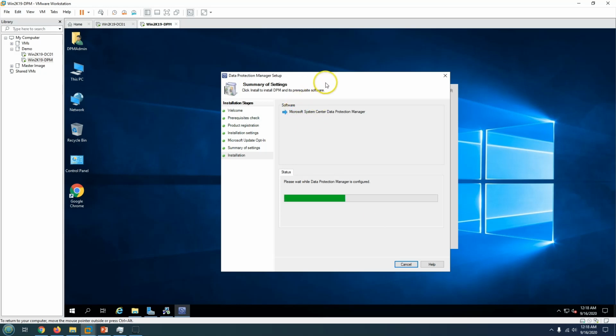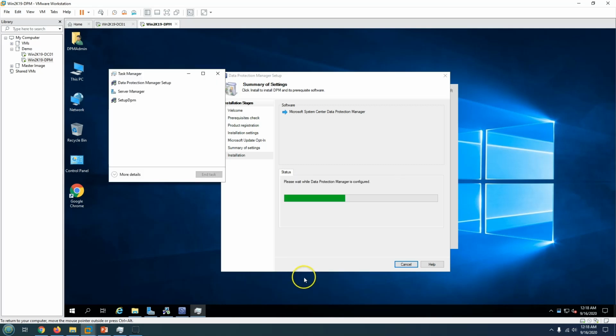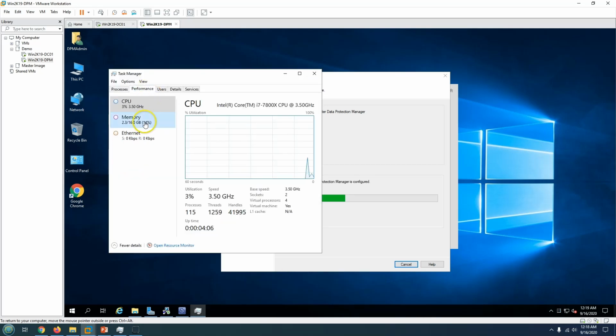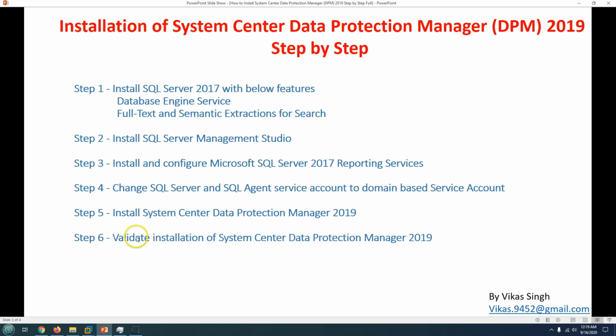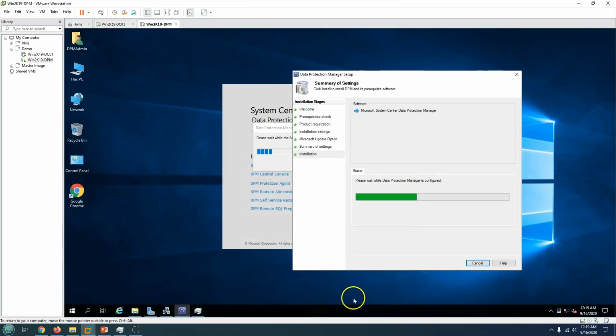Now this installation is going to take around 10 to 15 minutes on my machine, which is running with 4 core and I guess 16 gig of memory. So it's going to take some time, so I'm going to pause the recording here, and once the installation is done, we will log in and verify the System Center Data Protection Manager installation post installation task. So I'm going to pause the recording for now.